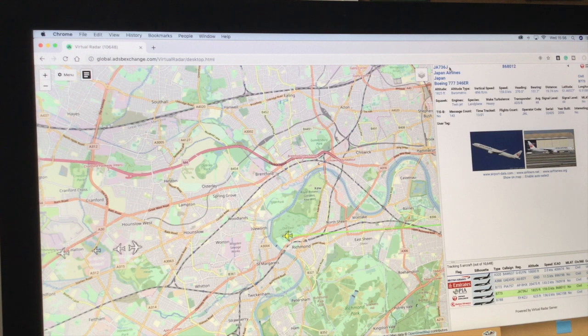Up the top here, you have JA736J, sorry. That is the aircraft registration number. Then you have its transponder code up here. Japan Airlines, Japan. It's a Boeing 777-346ER. Its altitude, unfortunately, it's not squawking.